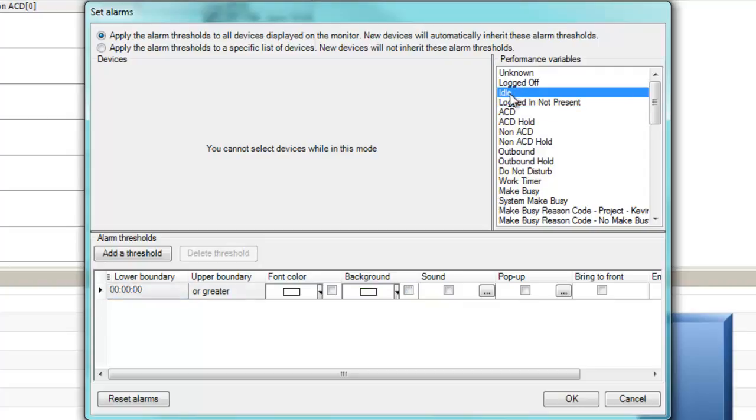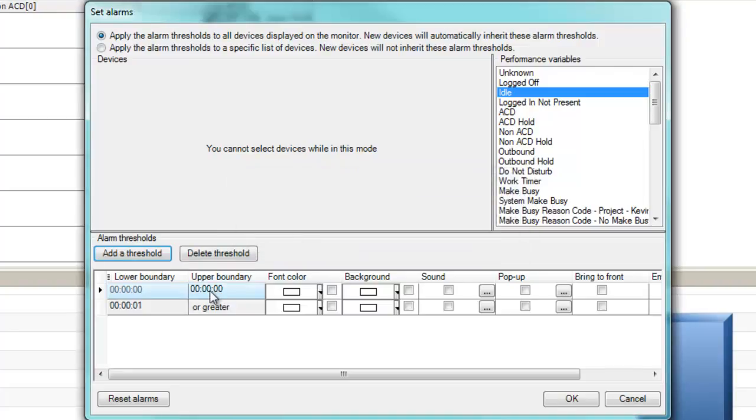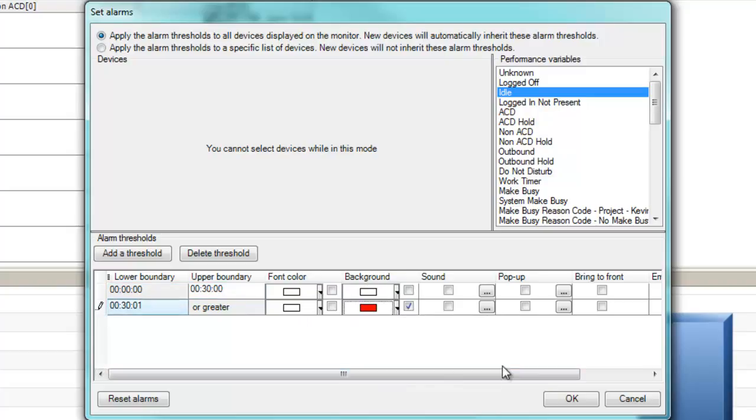Now we'll configure a second alarm, this time on the idle agent statistic. We'll add a new threshold from 0 to 30 minutes. Then we'll set a second threshold from 30 minutes and 1 second to a variable of or greater, and set the notification to change the background color to red so we can identify agents who could be performing off-call work.